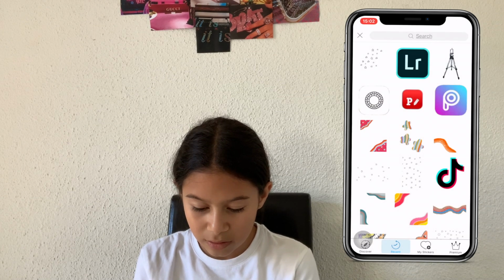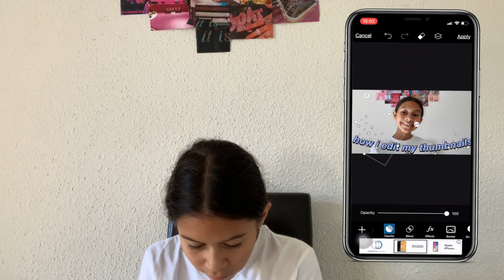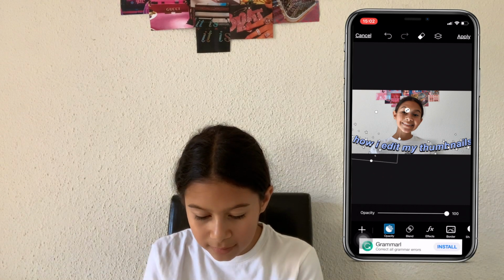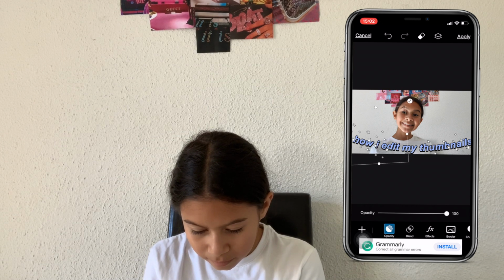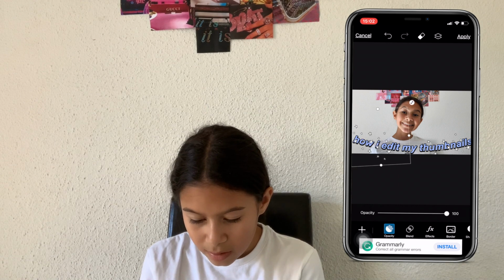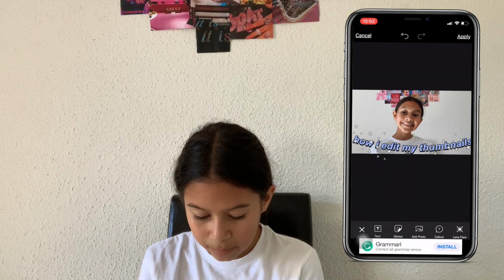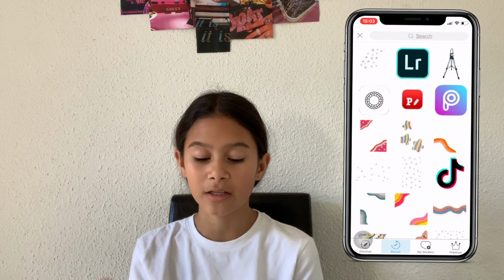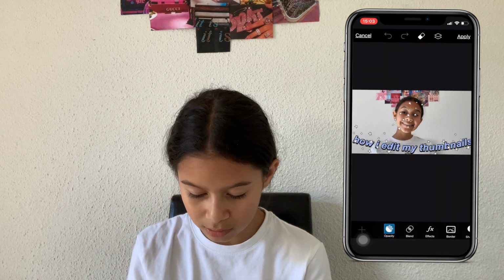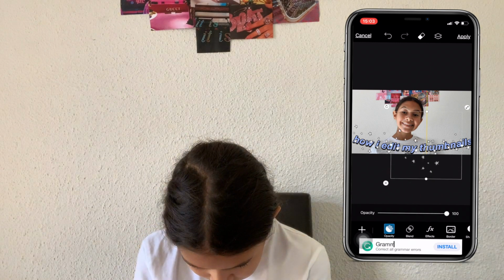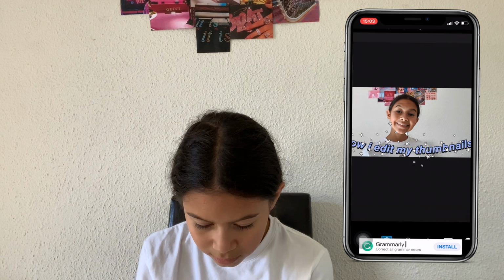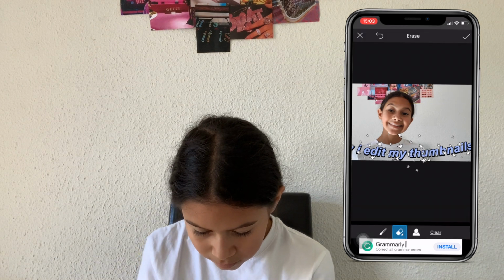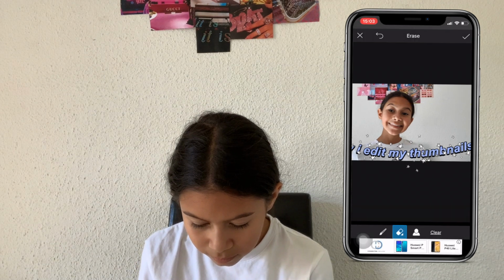Do it to the other side as well. I also have one that goes across the whole entire page, but this one is just like the smaller ones, which I like better. And then I'll just apply it. You can also erase it if you don't want some of the stars and stuff. So I'll probably be erasing some right now because I want to. Erase that.